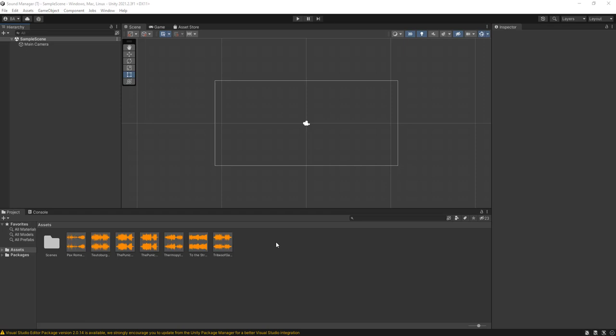This audio manager will let you call on it in any script without having to do any referencing, so it's a clean and easy solution for small indie games. So implementing this is easy.